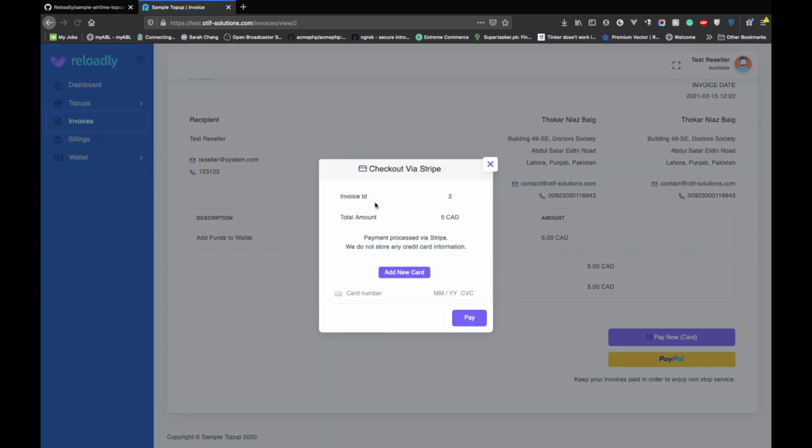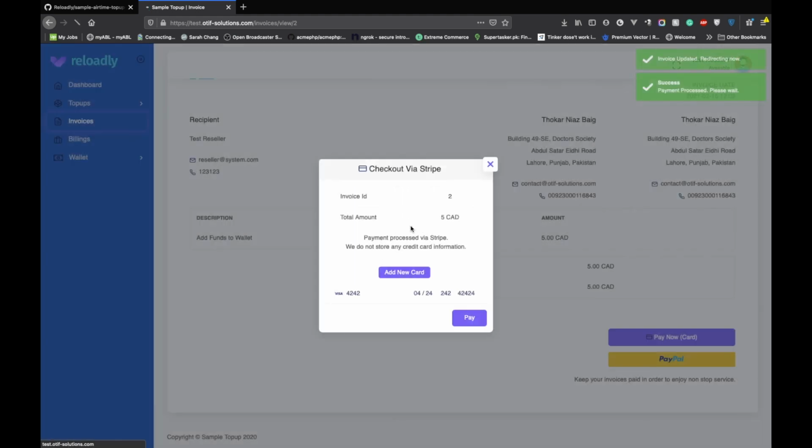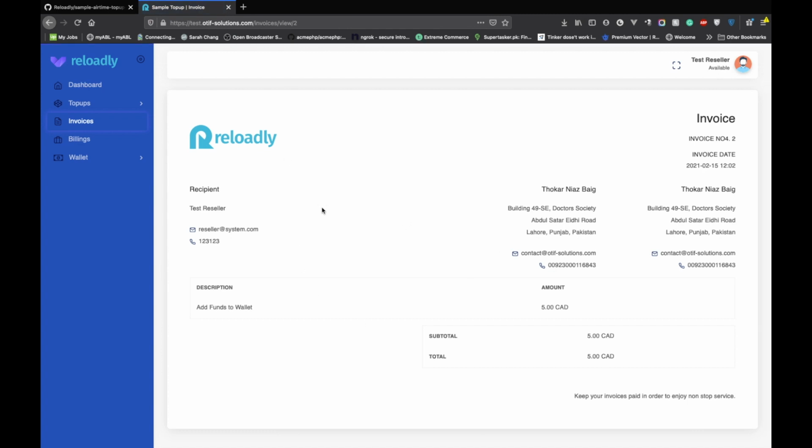Now, because this is a brand new user and no card has been added, we don't have the existing card fields here. So we only have the add new card option. They can, however, go into the billings and add cards. We'll just add a card on the invoice and click pay. Once the invoice is paid, the system will also save this card, just like for the customers on this reseller account.